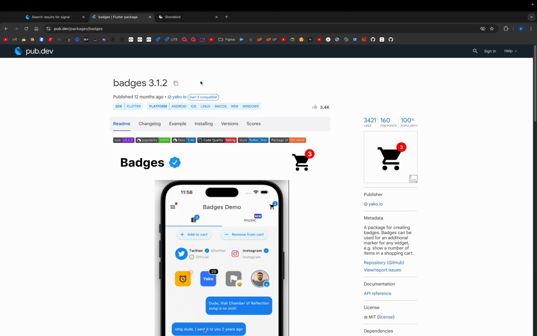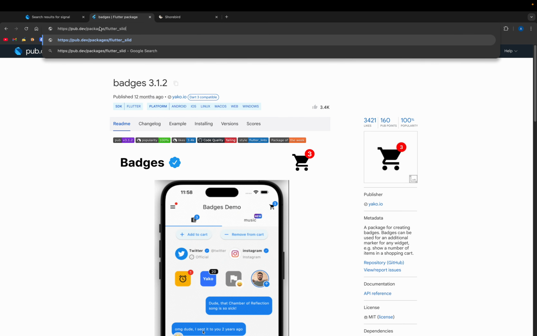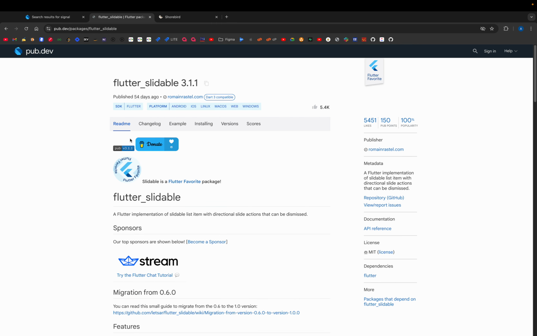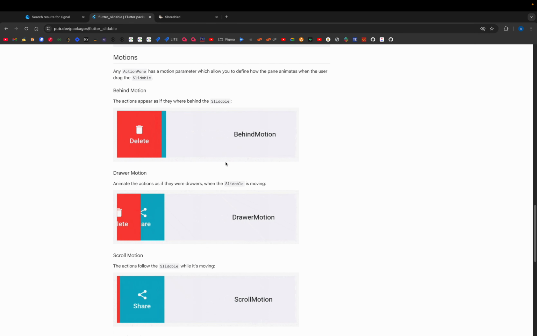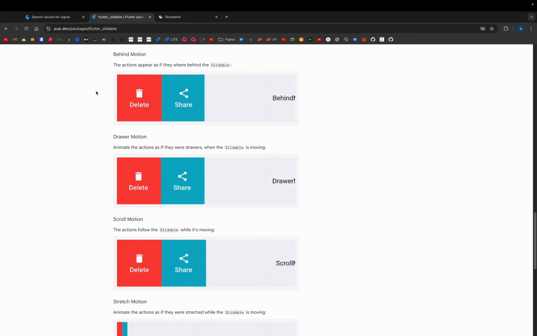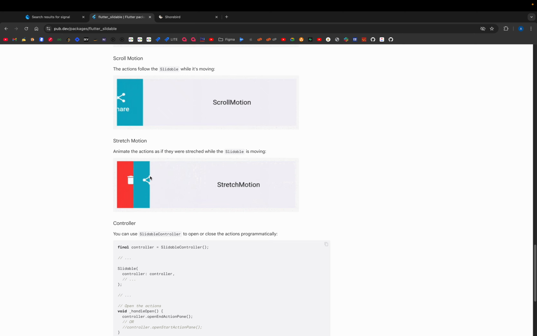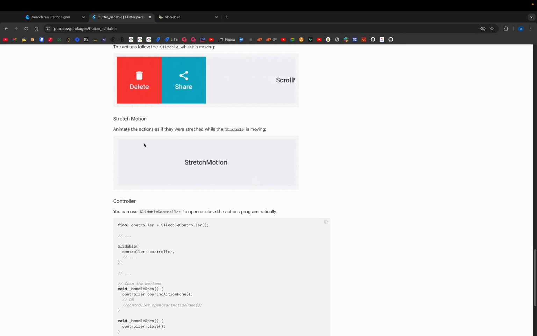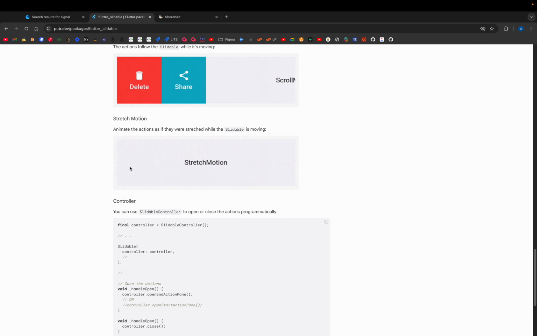There is another package called Flutter slidable, and yep, this is also one package. You can use it to slide however you want. So it is a good package. You can look it up, and let's say you wanted to implement this, it makes the development of the particular application very easy. So you can use that.